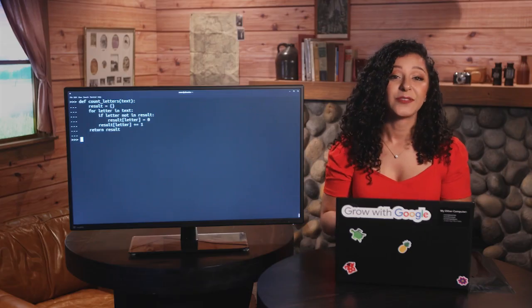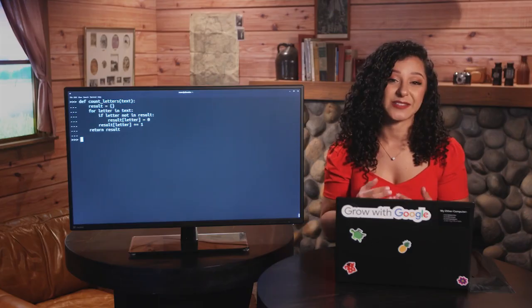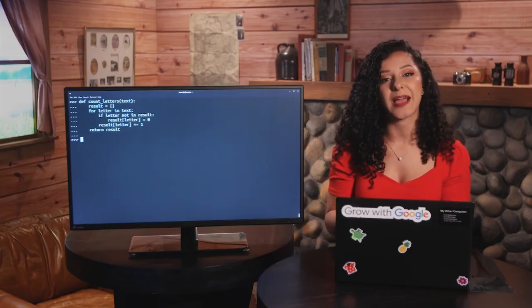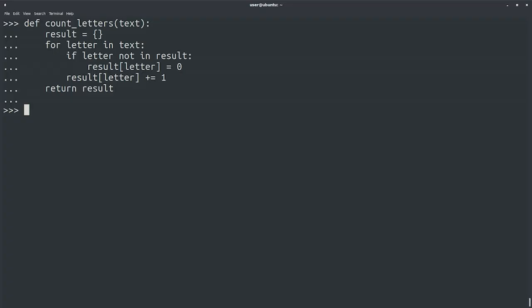To sum up, we've created a dictionary where the keys are each of the letters present in the string and the values are how many times each letter is present. Let's try out a few example strings.